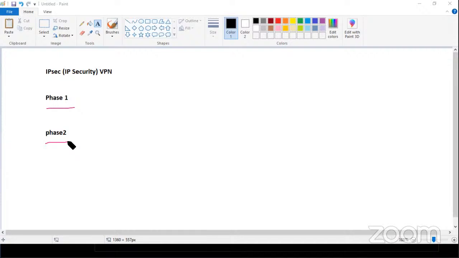If you are having two different routers, they are connected directly. So it creates a secure channel. It creates a secure encrypted channel through which two peers can negotiate.